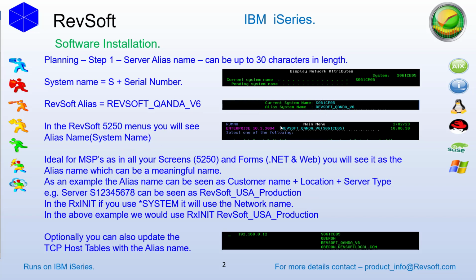In the 5250 manuals, you will see it formatted as the alias name with the system name in brackets. Now this is ideal for MSPs, as in all your screens or forms using the .NET apps or web, you'll see it as the alias name, which can be a more meaningful name. As an example, the alias name can be the customer name plus a location plus the server type, because don't forget you've got 30 characters here to play with.